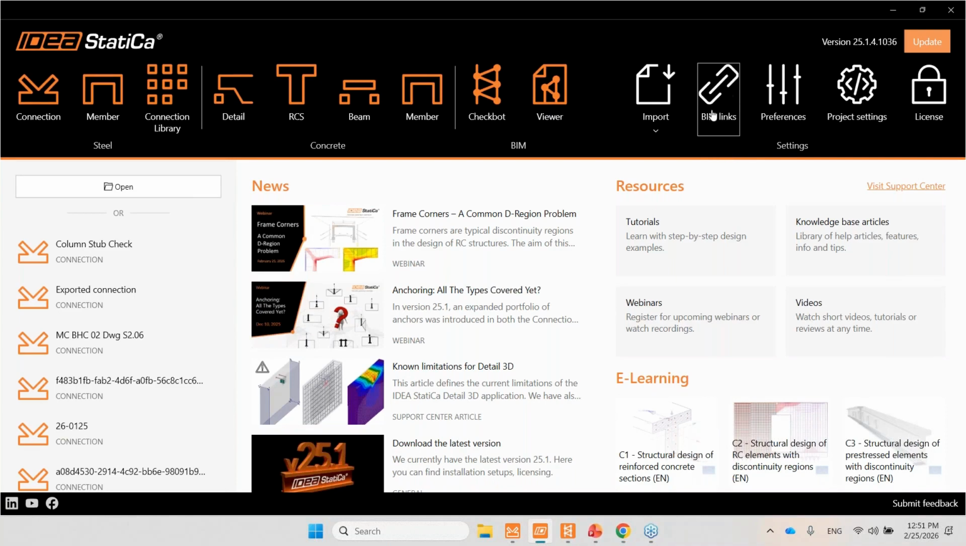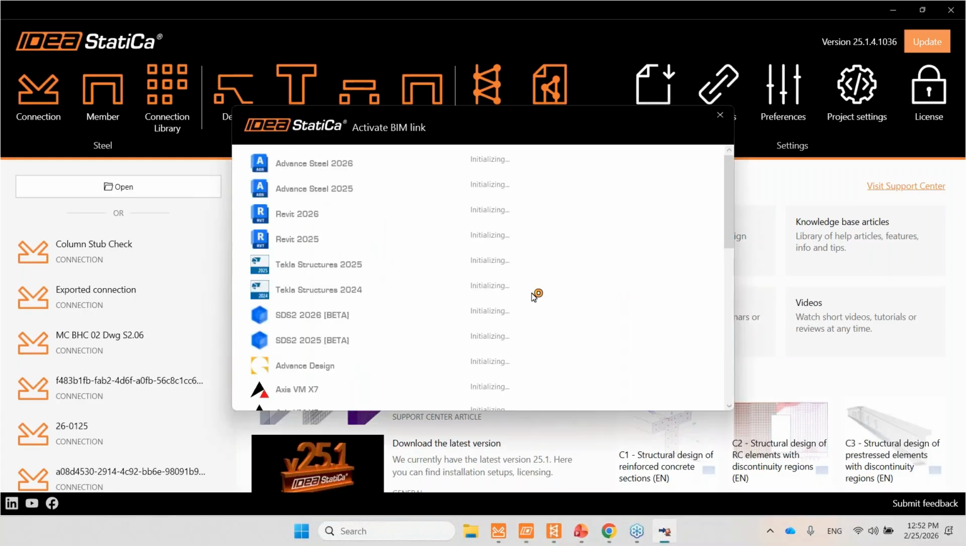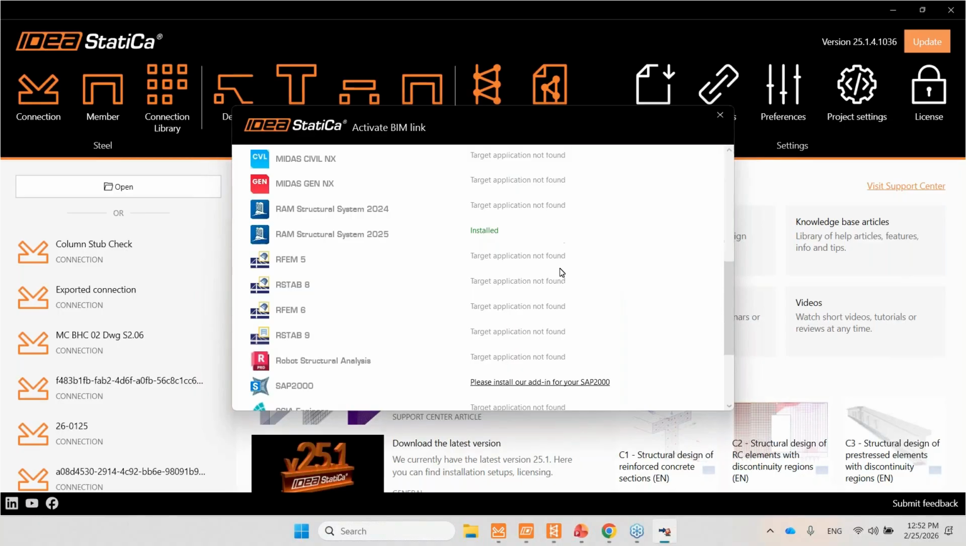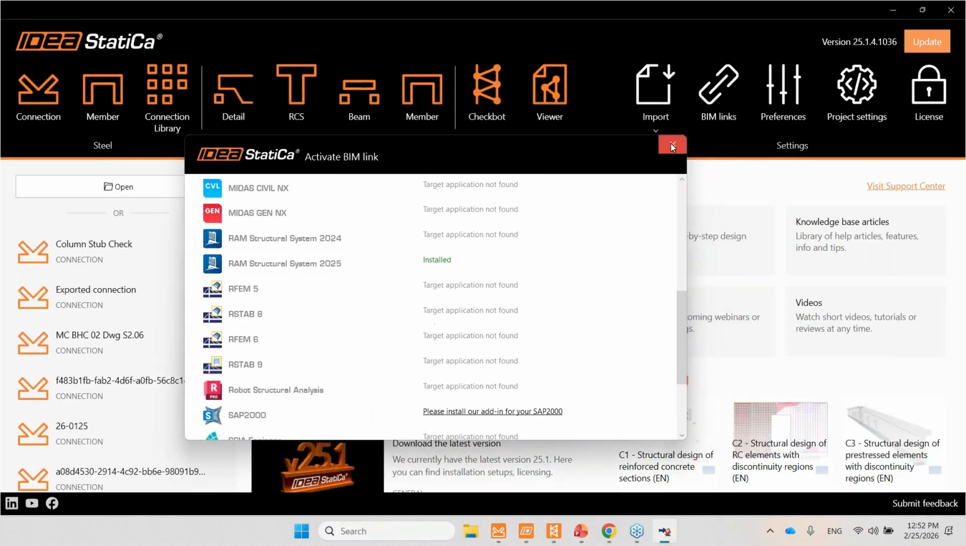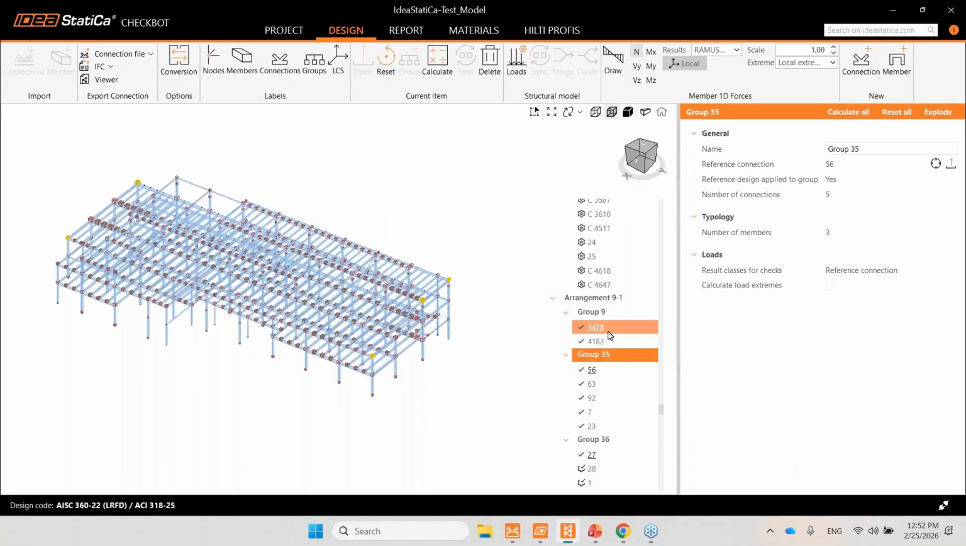then you just go to Beam links. And if you have the source application installed, then you can install the link to it. And then you can follow the same steps as if you have IDEA StatiCa as a licensed user. It will be the same process. However, the only thing that you cannot do is opening the connections, of course, or the joints.